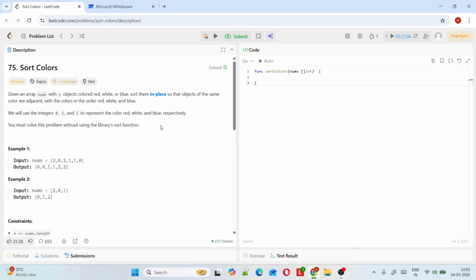In today's video, we will be solving LeetCode problem number 75, that is sort colors. Let's get started. Let's understand the problem statement given here.